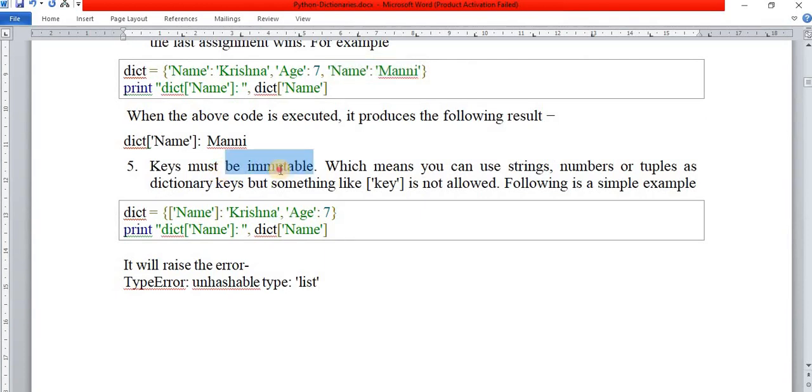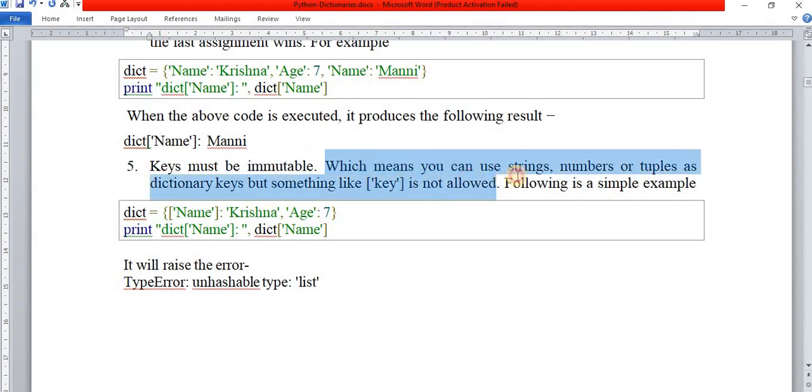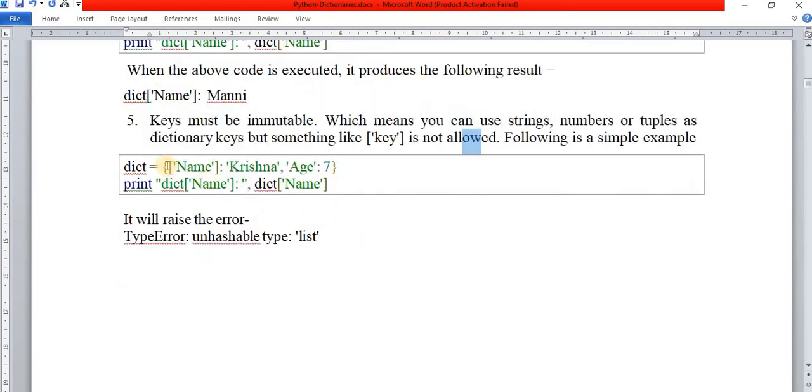Keys must be immutable. Your keys may be tuples, numbers, strings, but not a list, not a mutable type. It means you can use a string, number, or tuple as dictionary keys, but something like a list as a key is not allowed. For example, here your key is a list. Now it is raising the error: unhashable type list.